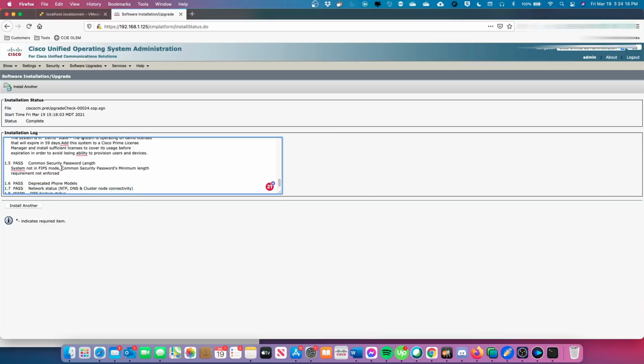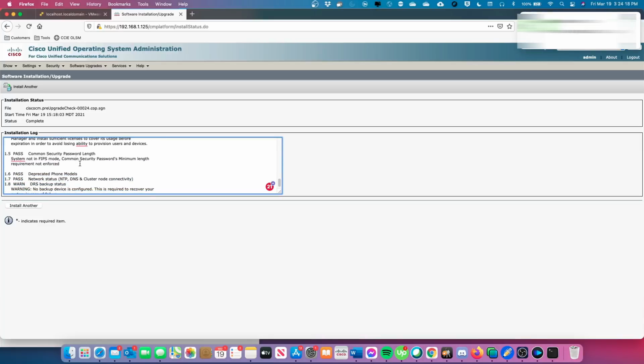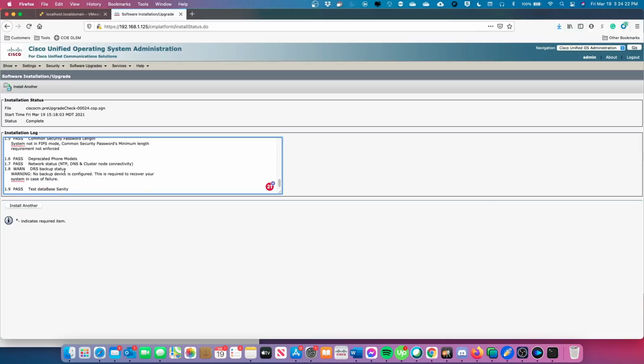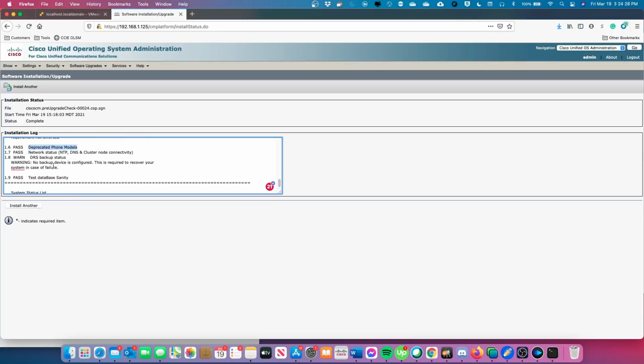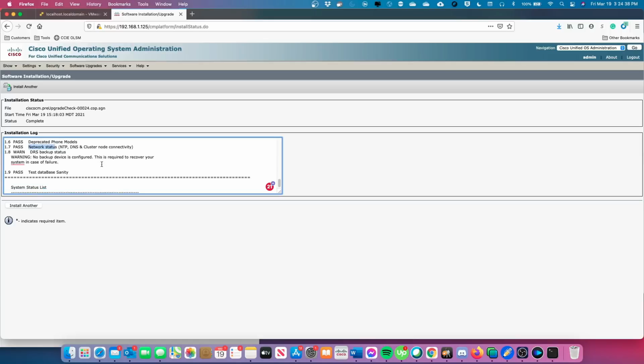Then what you're going to look at is the security password length. It takes a look at if there are any deprecated phone models for 12.5. It takes a look at your network status, NTP, DNS, anything like that. Make sure that the network connectivity is good. It takes a look at your DRS backup status.